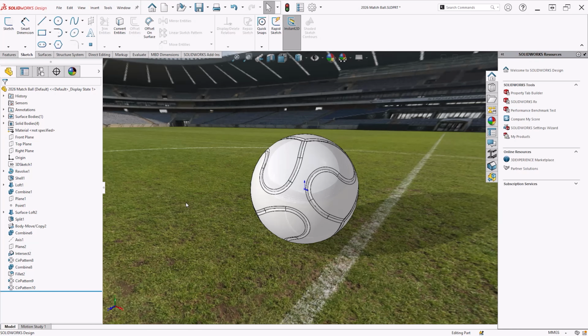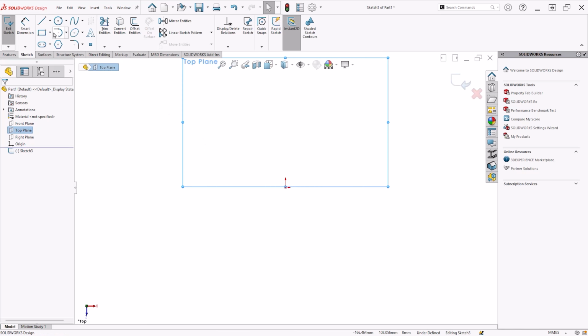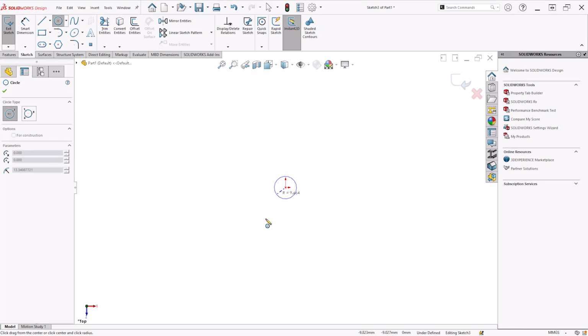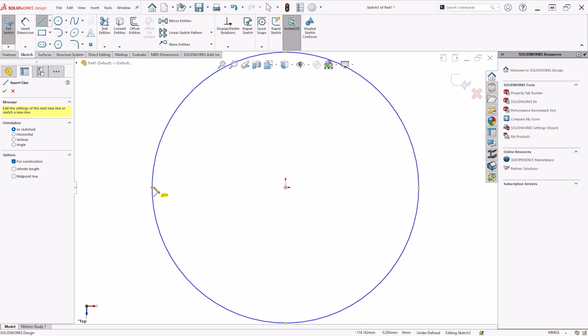So how would we go about modeling that up in SolidWorks? Well, there's only one way to find out. We're going to go over to here and see how we can go about this. First things first, we need our ball itself. So let's start off with the circle, and we're going to chuck a center line through there.